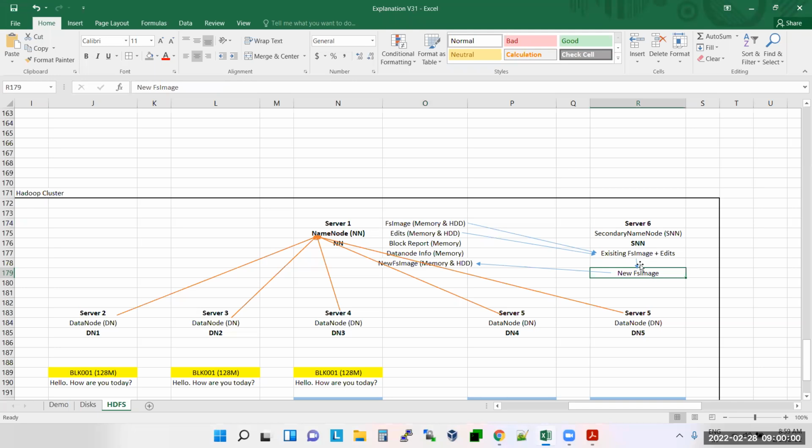Any questions? Sir, you said every 1 hour the secondary name node will contact the name node, right? Will it keep maintaining the connection for the entire session, or will it contact every 1 hour? It will contact every 1 hour, sir. After the transaction is completed, it will automatically disconnect from the name node. Yes, sir.